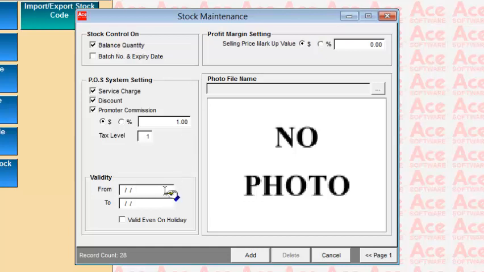Now for promotion, this is the validity date. This is meant for promotion. You can actually set whether any promotion on this stock item is valid or not, from what date to what date. Profit margin, percentage markup: this is for you to indicate what is the usual markup based on the cost price that you set inside this item.